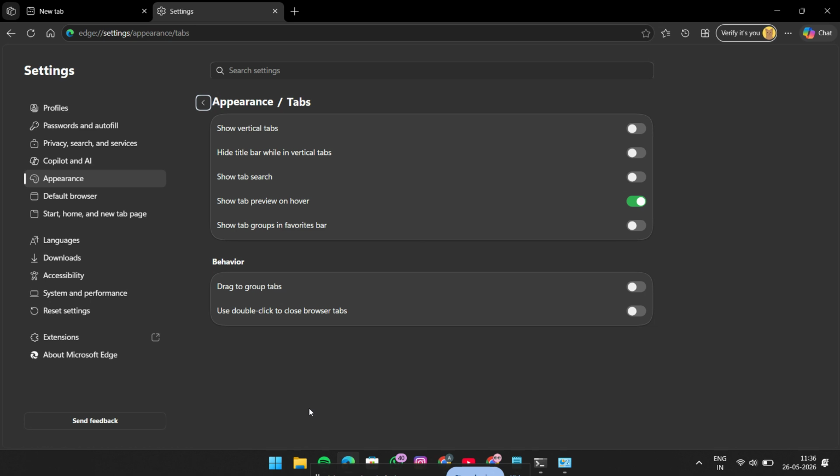Now look for the setting that says Show Tab Groups in Favorites bar. You'll see a toggle next to it. Go ahead and turn that toggle on. Once it's enabled, your tab groups will be shown in the Favorites bar, making it easier to see and access them while browsing. That's really all there is to it.